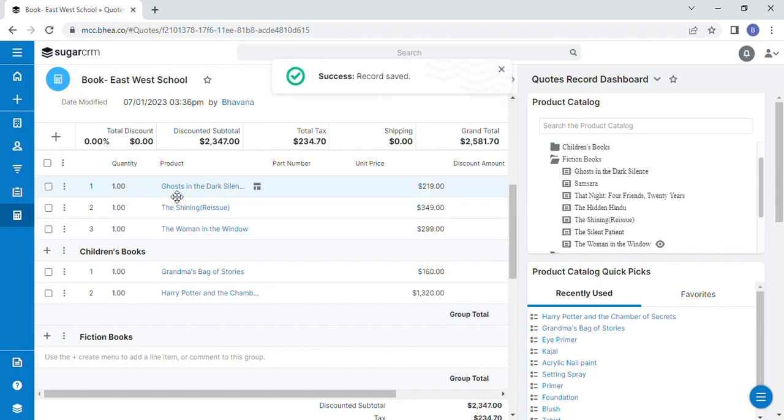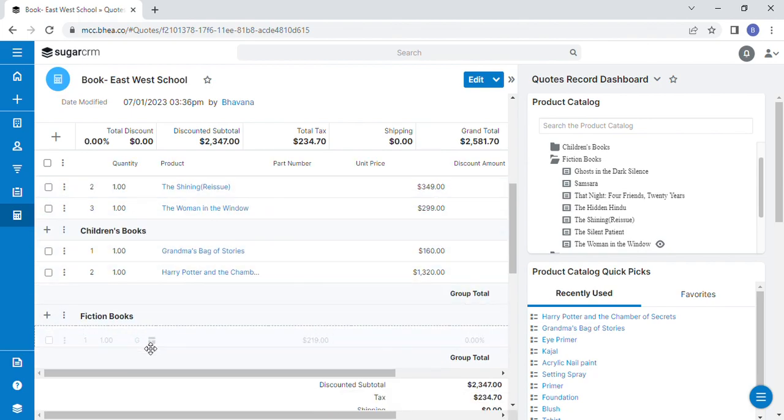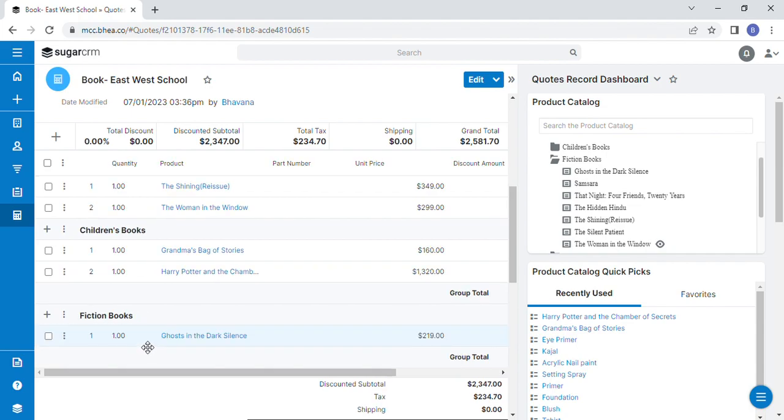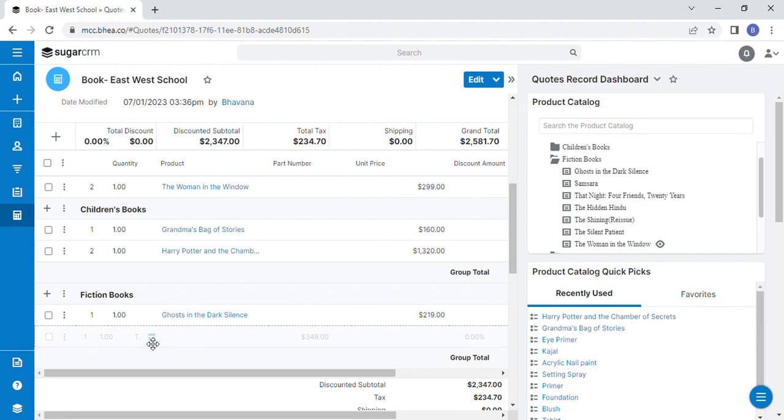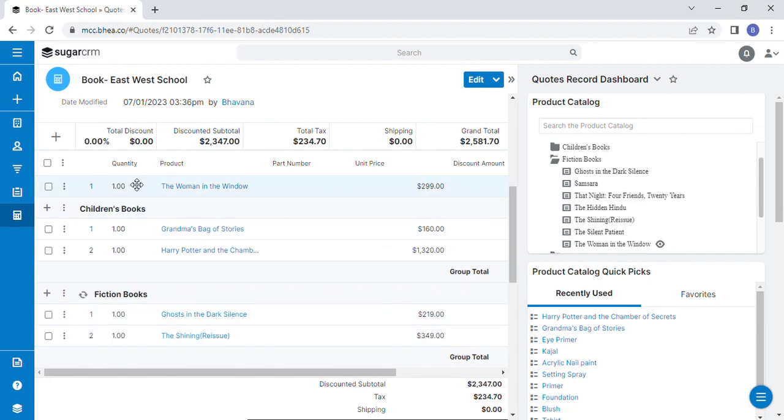And now if I want to add these three books under the fiction group, let me drag this and drop here. Let me do this for both the books.